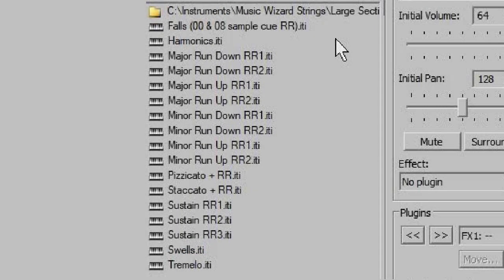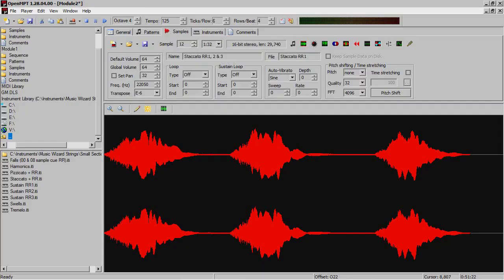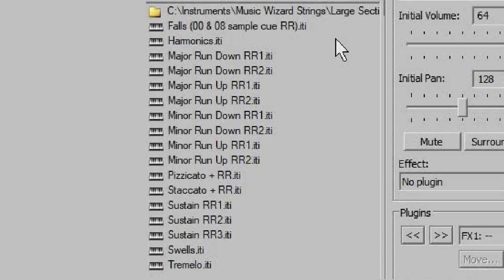So, there's quite a lot here. You may have noticed that I've done three separate round robins of the sustain notes, two round robins of the falls and runs, and as for the short notes, I've done that in the same way as I did for the brass instruments. Anyway, enough yap, let's hear something that I did with this.